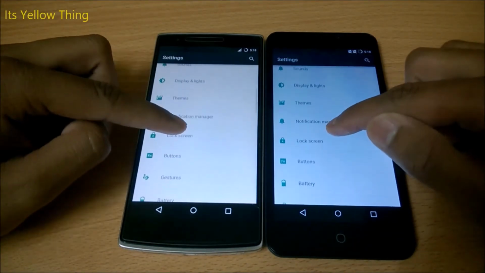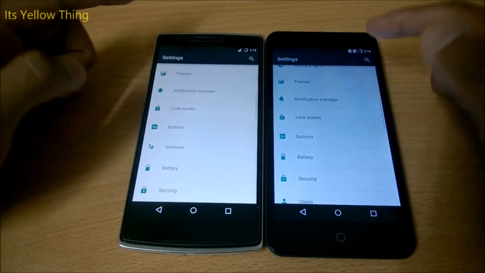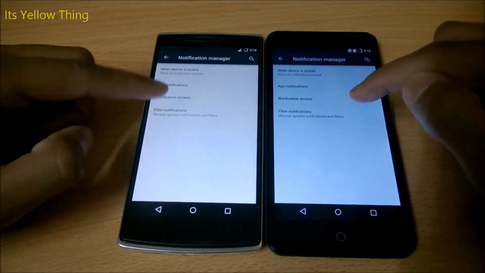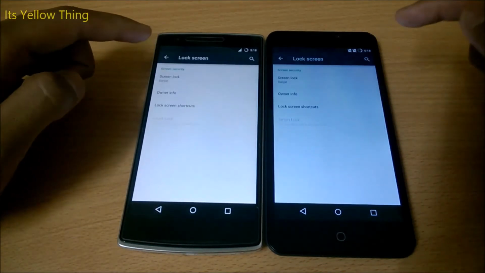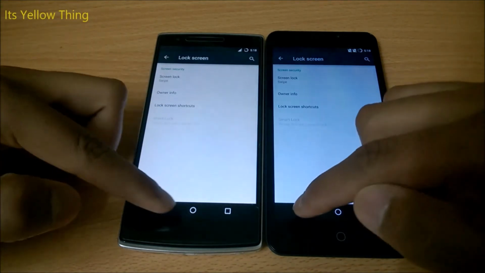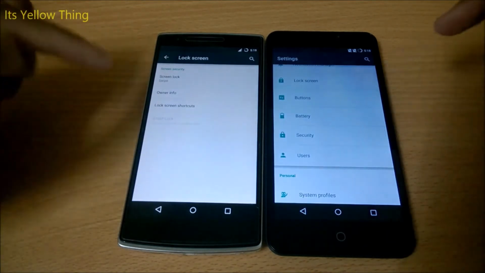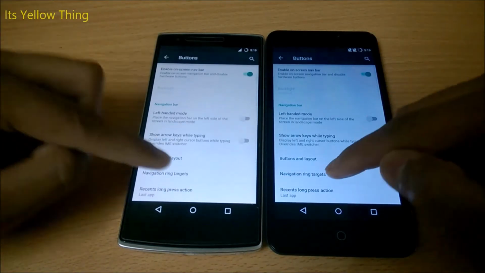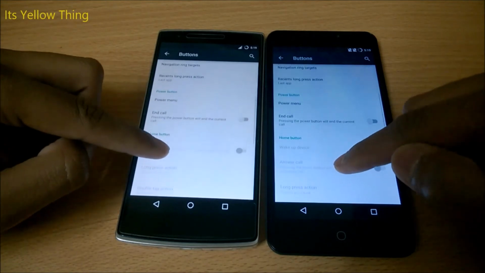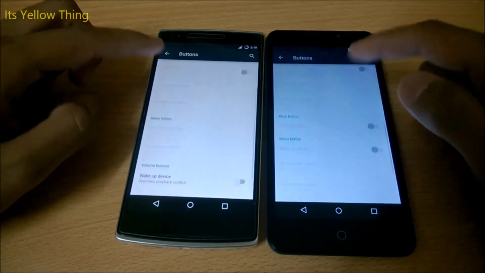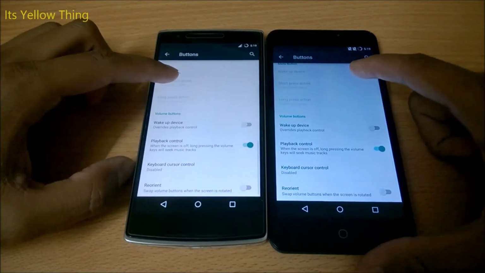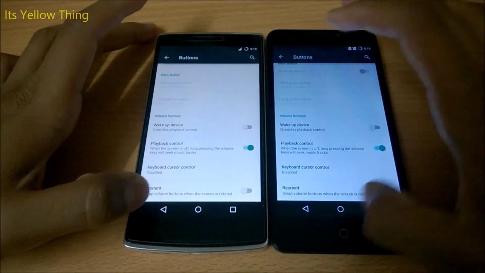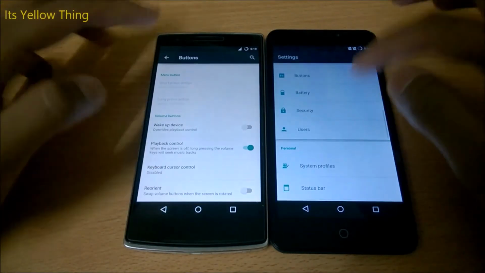So moving on to display and lights done. Themes, they have the same features. Notification manager, same, and the lock screen same. We have the smart lock in both of them, as both of them are having a 5MP front camera. The buttons same, nothing's changed here. You can wake up device, well, playback controls and other stuff same.